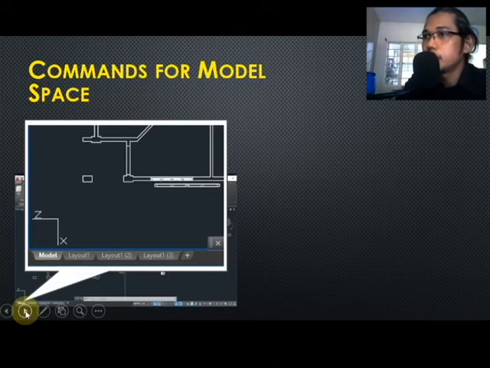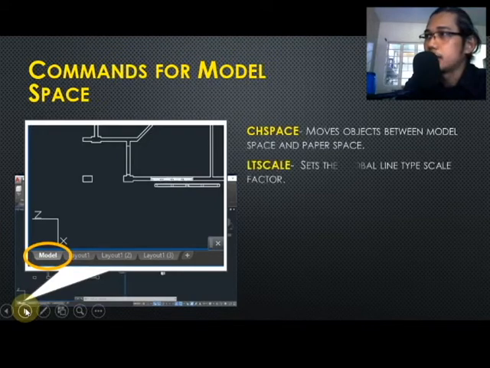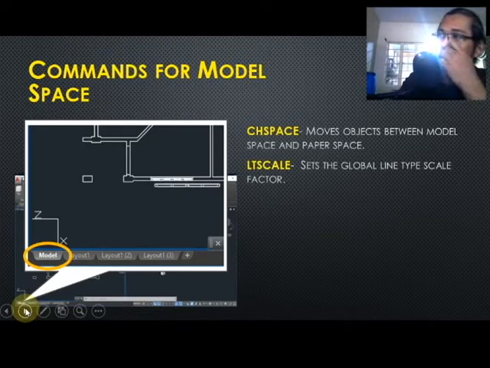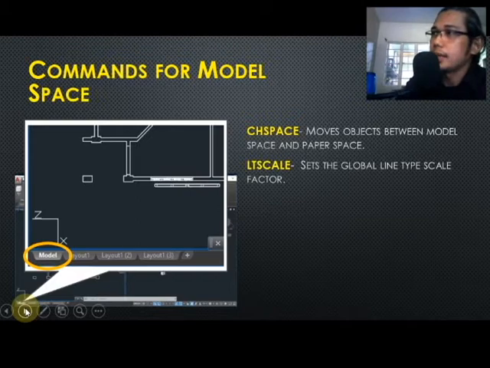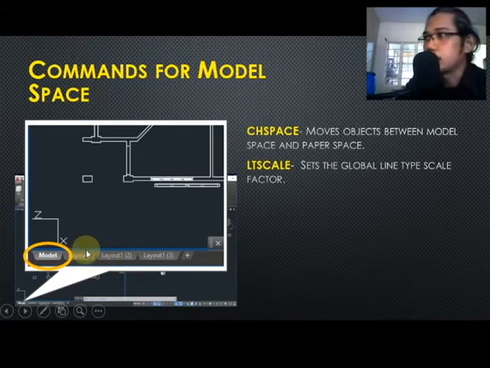The model tab can be found in the lower right corner of AutoCAD, where the word Model is. With this we can move objects between model space and paper space. What I mean is, you can click Model for model space and click a layout just beside it to move to the layout space.